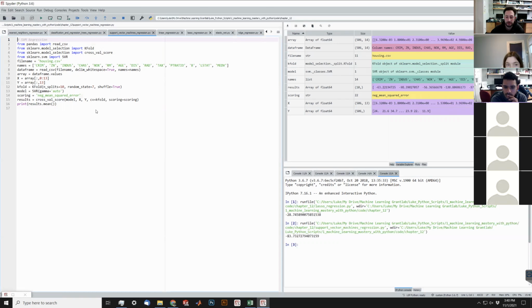Didn't really go into depth for this, but does anybody have any questions about how this code slightly varies from the way that the classification one works? Okay.